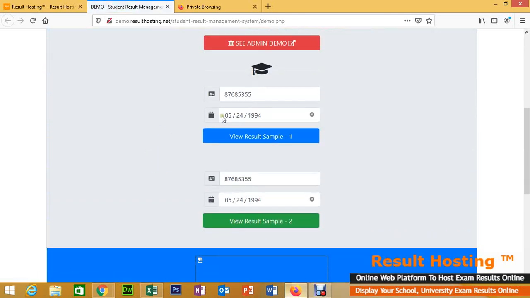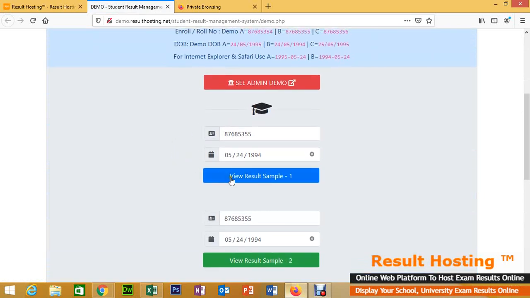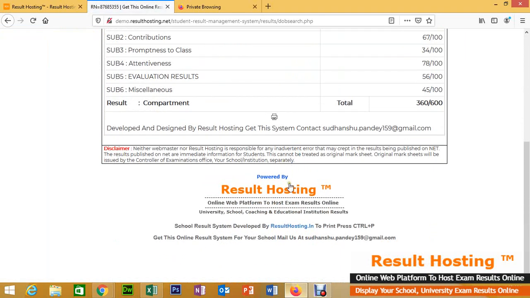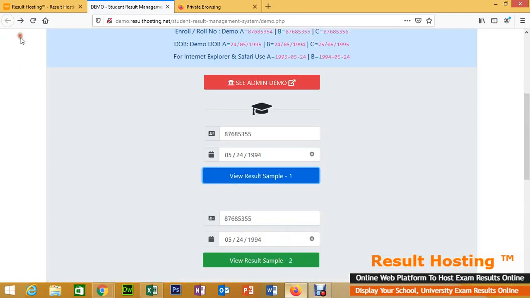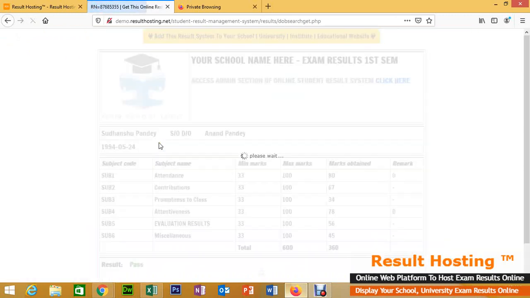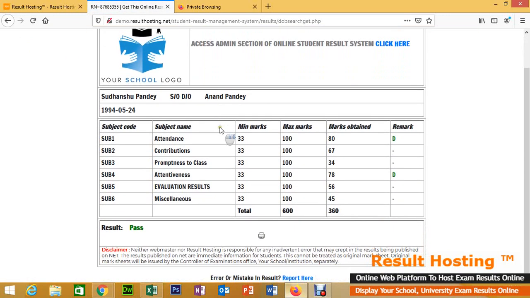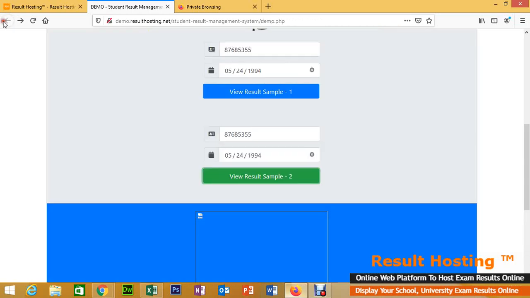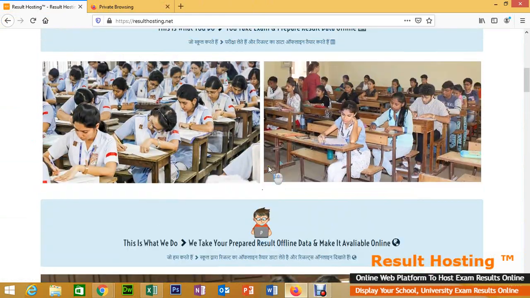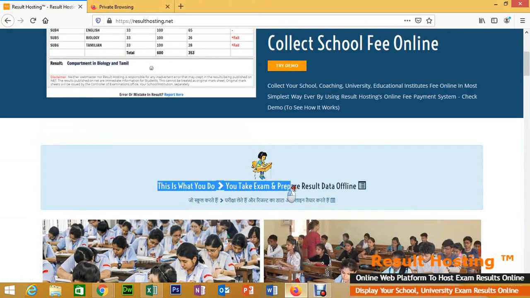So here is the roll number and date of birth of the student. So this is the sample one result we have checked. This is so far good. Now the result sample 2. This one looks much better for us. So what we have done is we are interested to display results online.